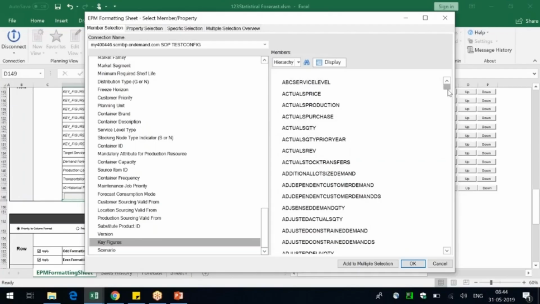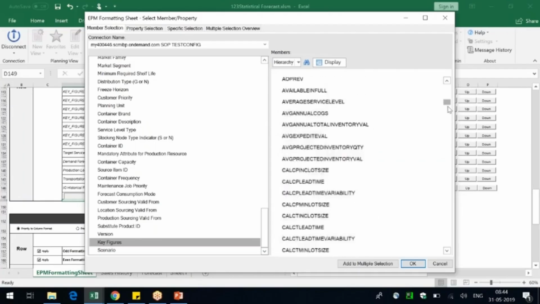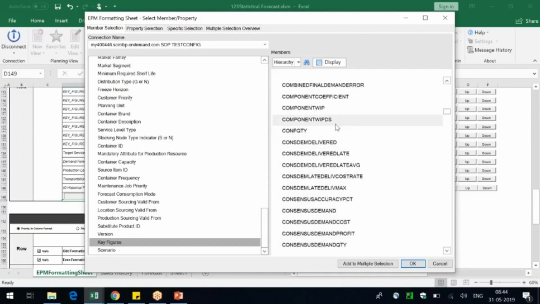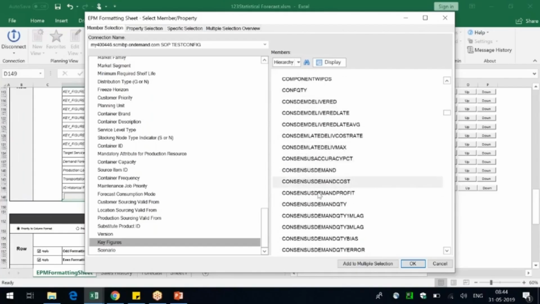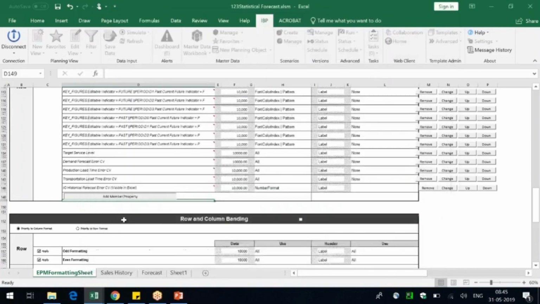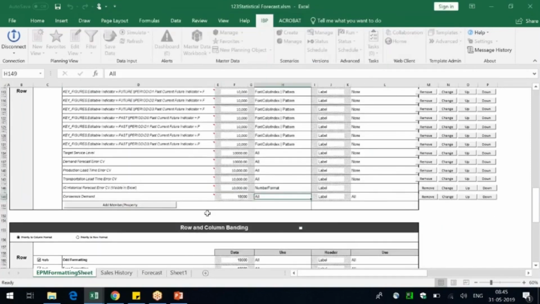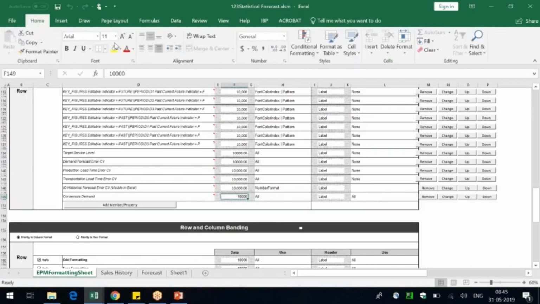I'll go to the consensus demand. It would get also sorted. I can go to the C section, consensus demand. A tick mark appears here. That means I'm selecting it. Click on OK. Now the consensus demand appears here. So this is the basic formatting of this key figure consensus demand. Now it displays it like this. If I go to here, this is in Arial, font size 11, without any commas, etc. This is how the label works.